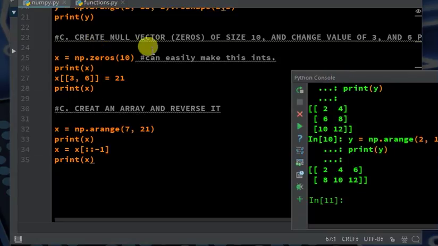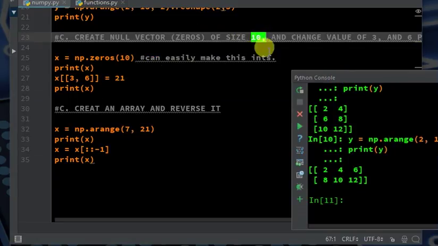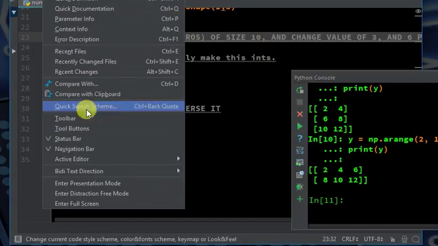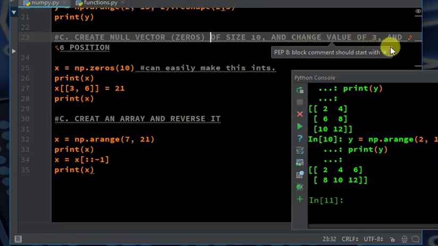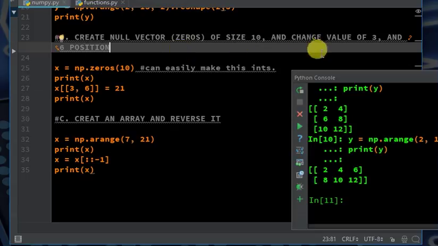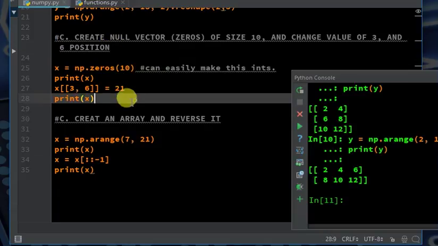All right, next example. Create a null vector. A null vector is going to be all zeros of size 10, and change the value of 3 and 6. Let me just quickly go to View, Active Error, and put in soft wraps. And change the value of 3 and 6 position. So change the value of the zeros that are in position 3 and 6, because that positioning is obviously going to mean indexing. So x equals np.zeros.